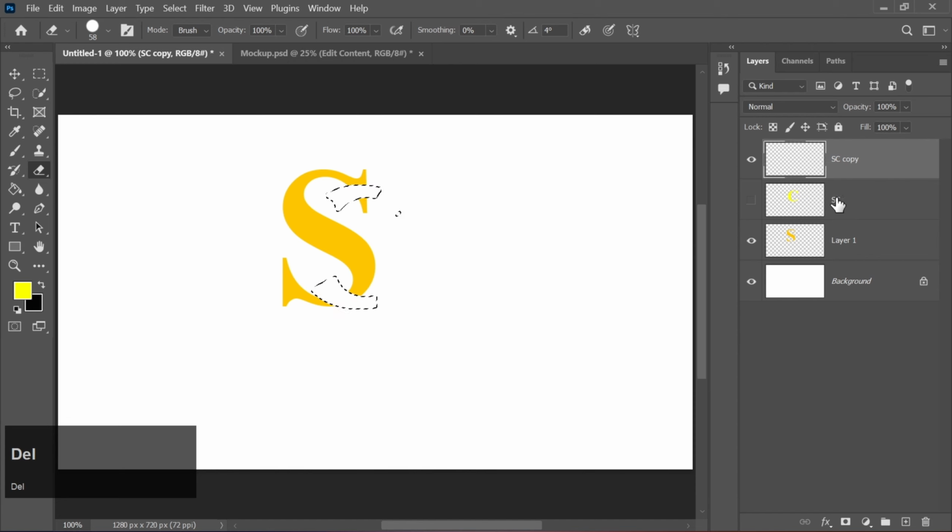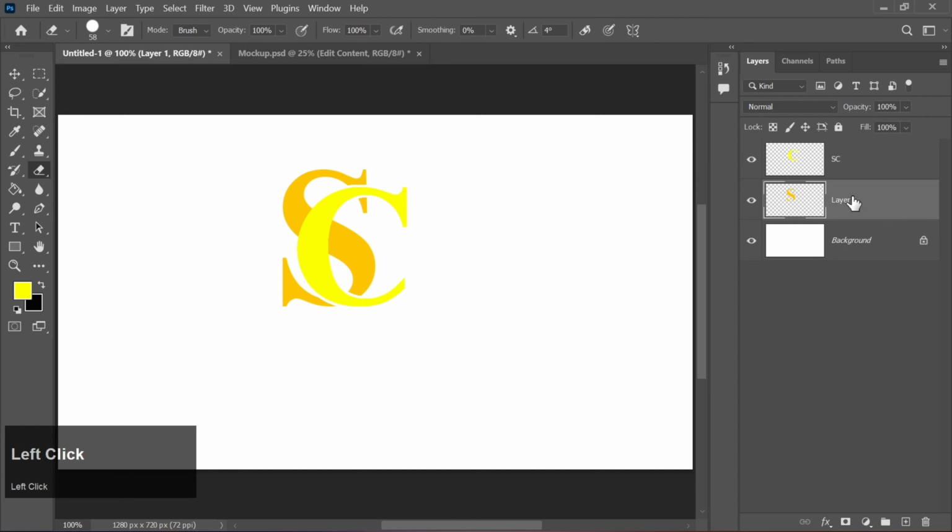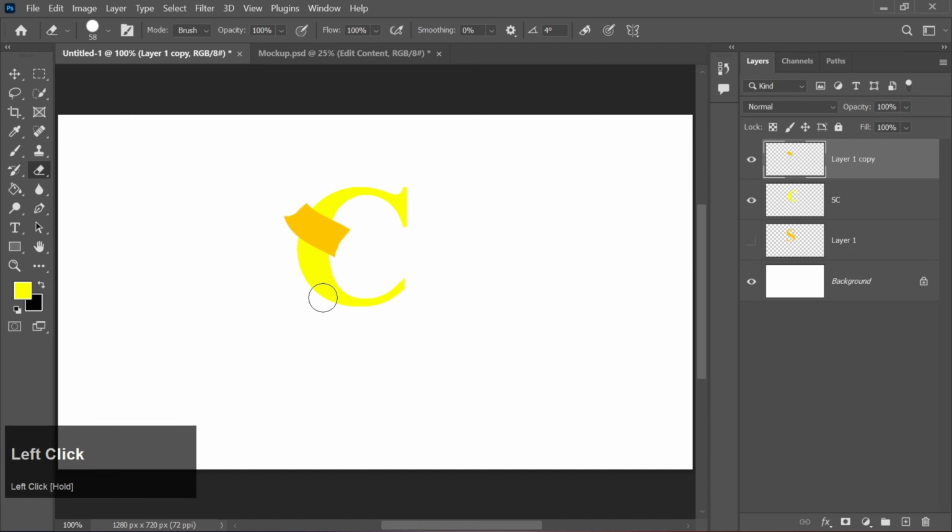Press Ctrl+D to deselect, and then unhide the original C layer. Let's repeat a similar process for the S now. Make a duplicate of the S layer, drag it to the top, and hide the original. With the eraser tool, erase the parts you don't want.